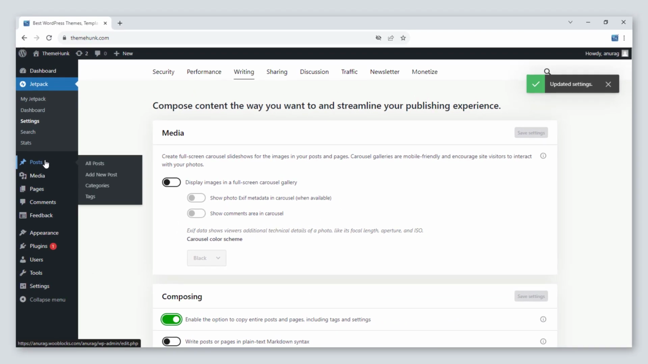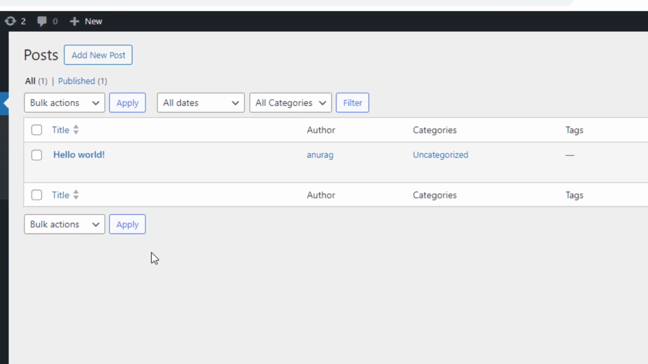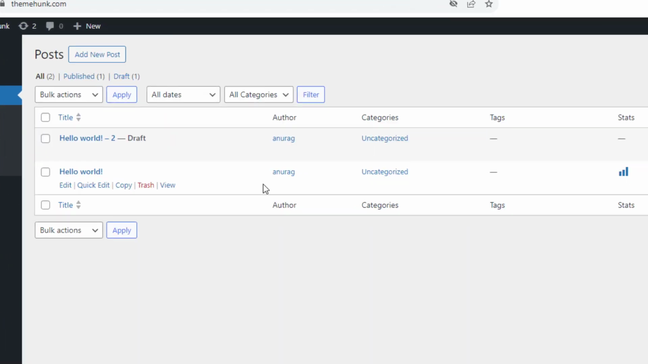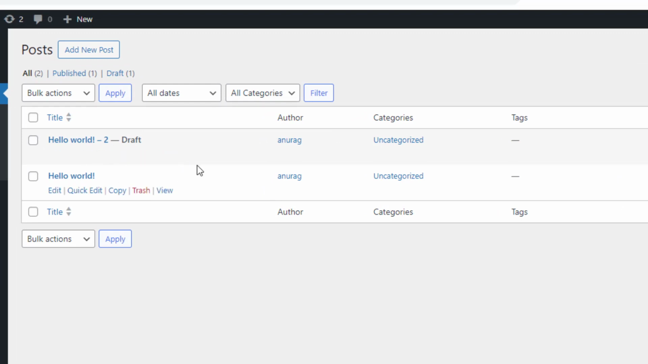You can copy posts and pages both. After hovering the cursor, the copy option appears. Click on Copy. Copied post is opened. Now you can make changes here and save the post. You can see our new page here.